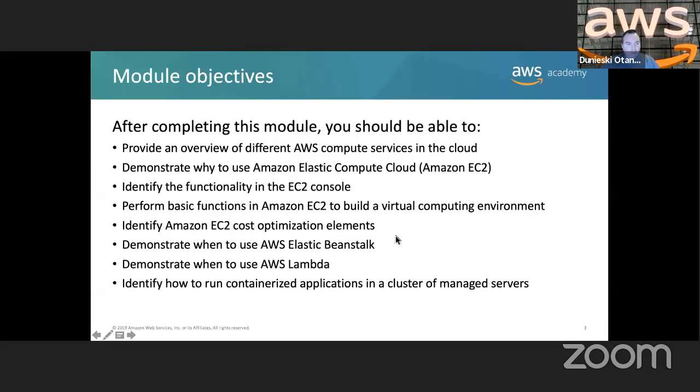Okay. So now, after completing this module, you should be able to provide an overview of different AWS compute services in the cloud, demonstrate why to use Amazon Elastic Compute Cloud in Amazon EC2, and identify the functionality in the EC2 console. Perform basic functions in the Amazon EC2 to build a virtual computing environment. Identify Amazon EC2 cost optimization elements, demonstrate when to use AWS Elastic Beanstalk, and demonstrate when to use AWS Lambda, and identify how to run containerized applications in a cluster of managed servers.